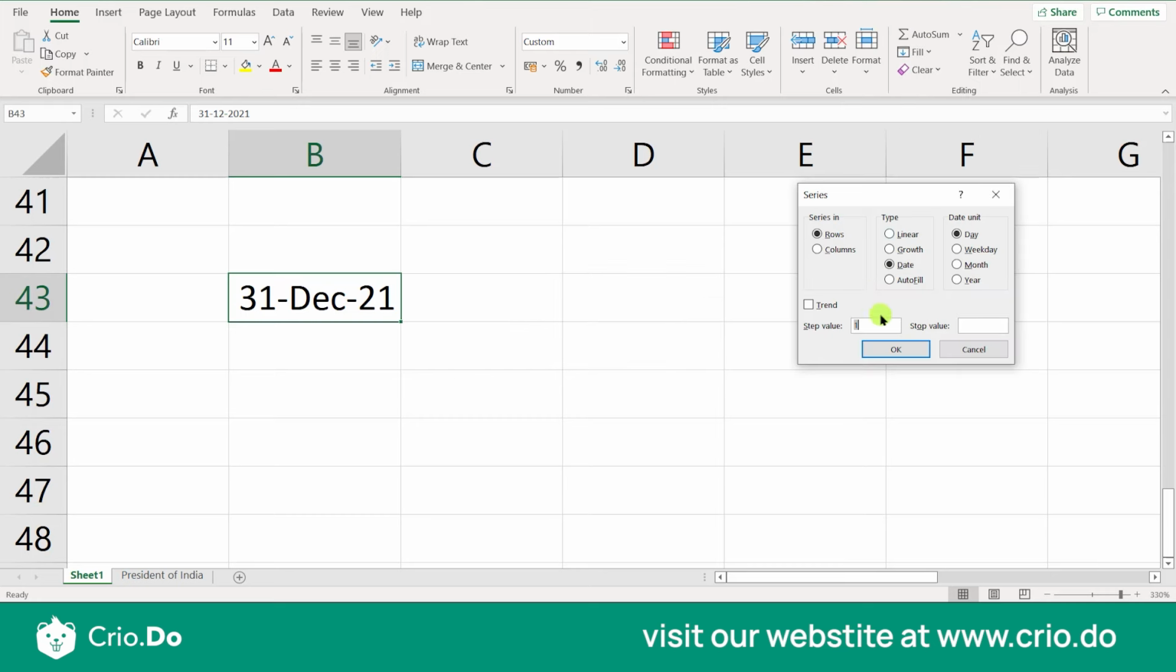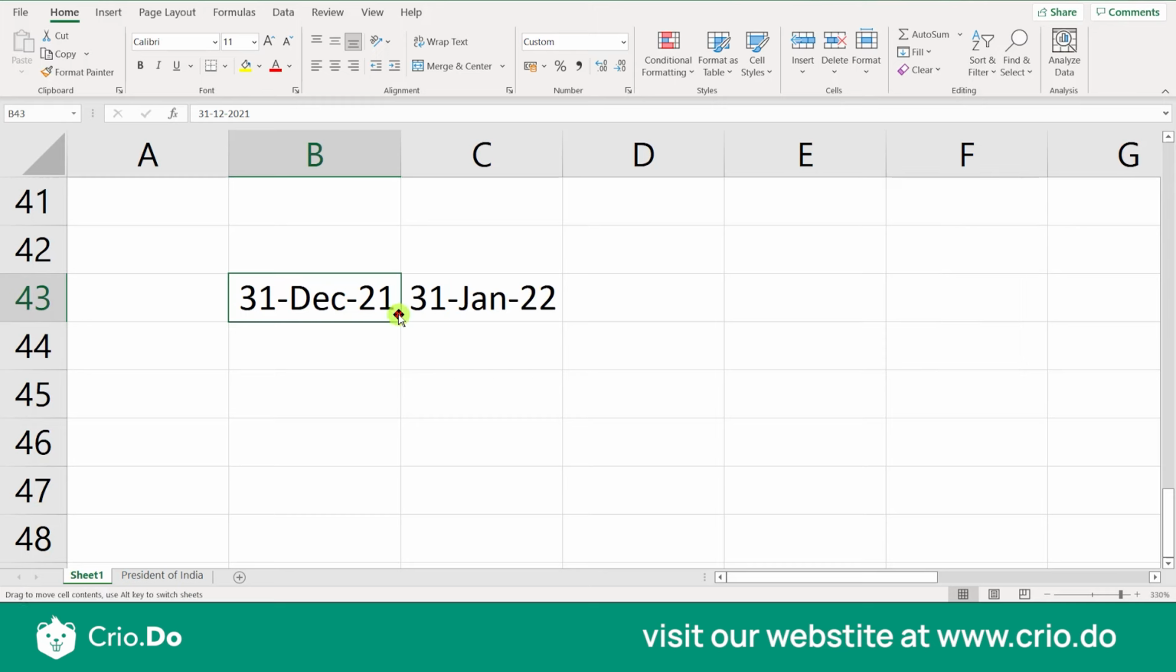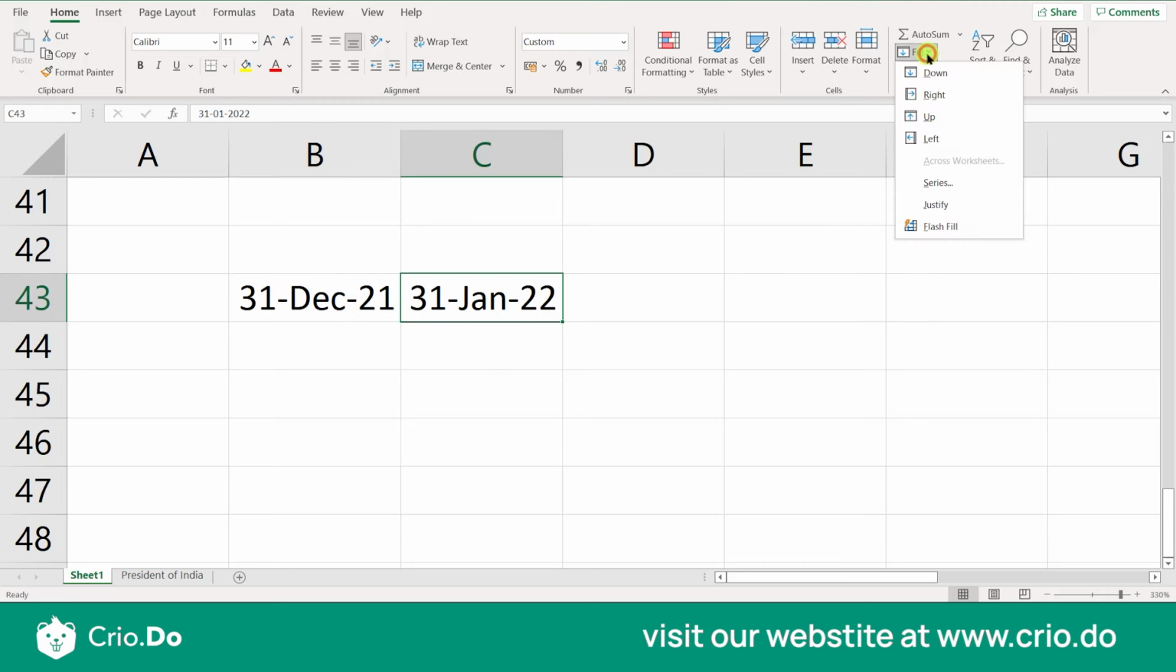Let's try it again. We can have something like trend as well, but for now, let's try this date. I'll go with the month, step value and stop value. Let's give the stop value, and so we have the output like this. We got the result in a similar manner. Whatever we were doing month-wise is why we had the two values here, 31st December and 31st January. Let's do it again.